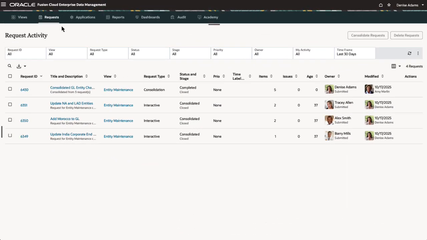When the workflow is complete, the changes are committed to the view, the consolidation request is closed, and the consolidated requests are also moved to the closed stage for audit purposes.